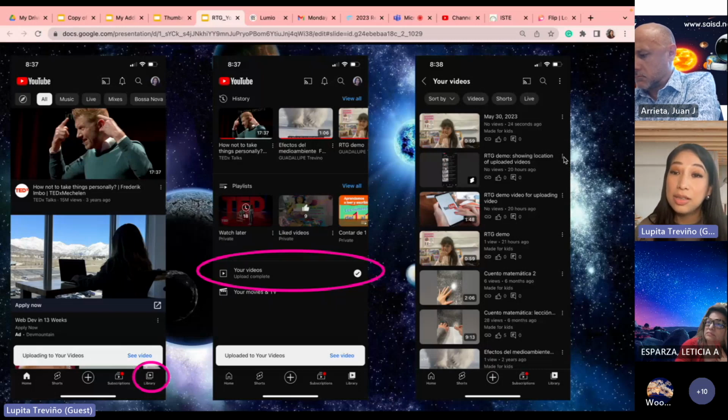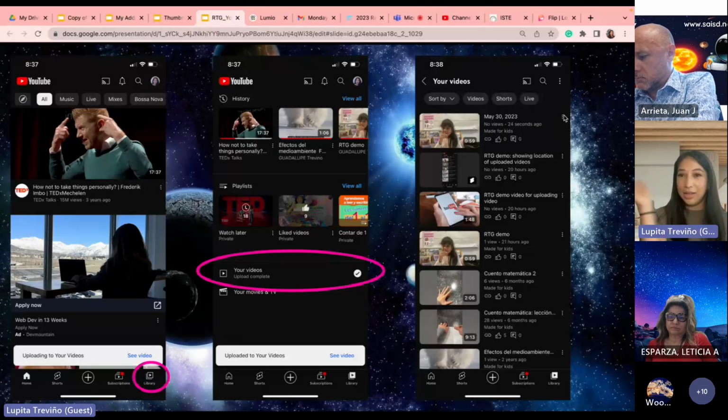One of the options is delete. So again, this is when you click on library, then you click on your videos, then you click on the video that you want to delete. You click on those 3 dots on that video. And the option to delete the video should pop right up.